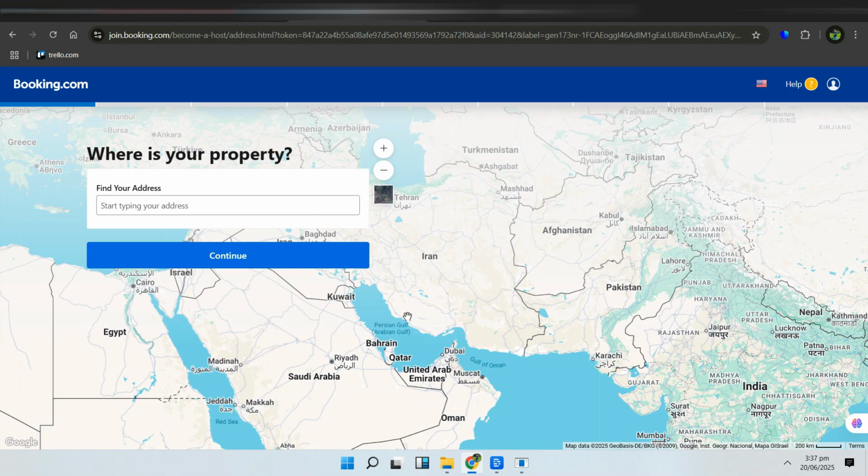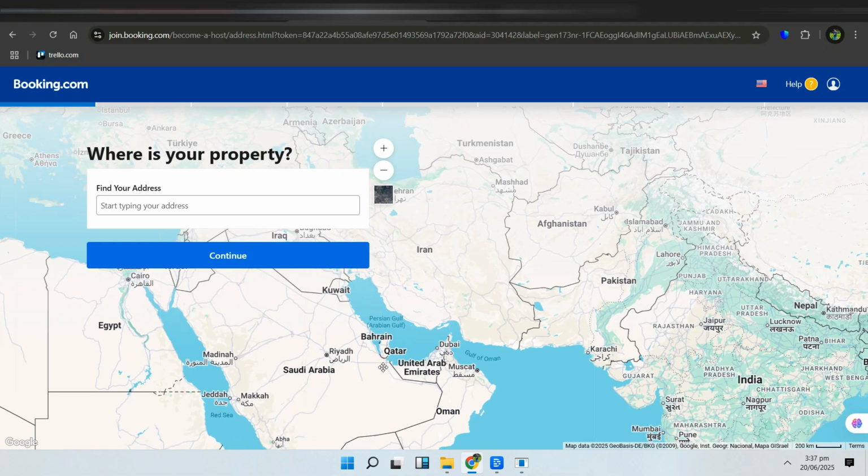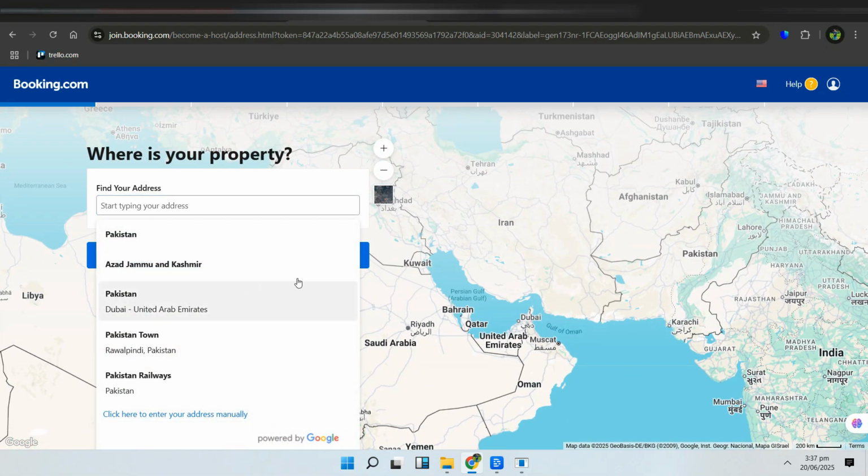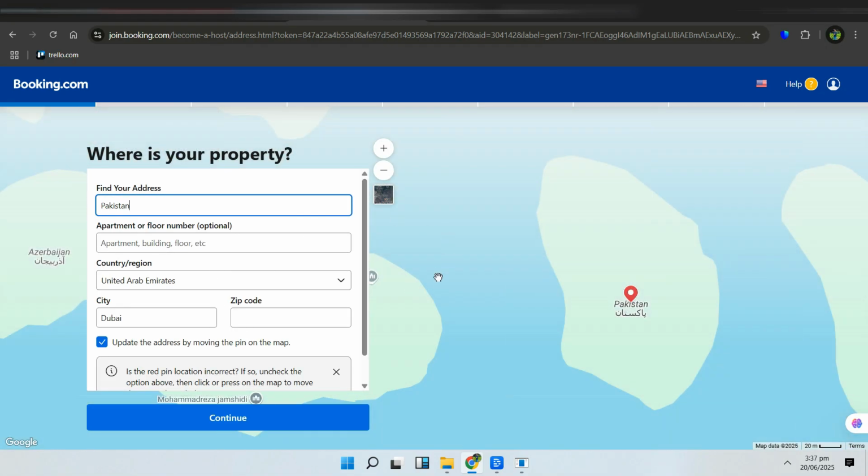pricing, and uploading photos. Once all steps are completed, your property will be successfully listed on Booking.com and ready to be discovered by travelers around the world.